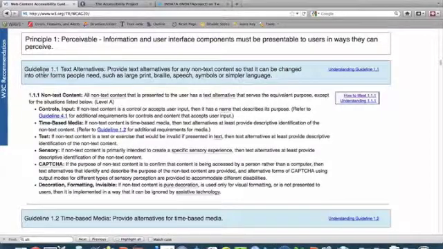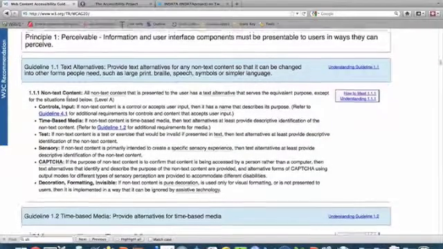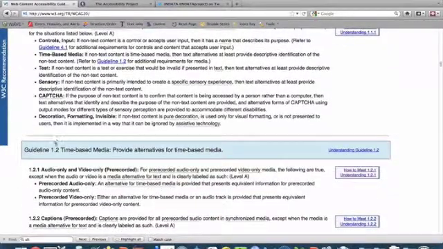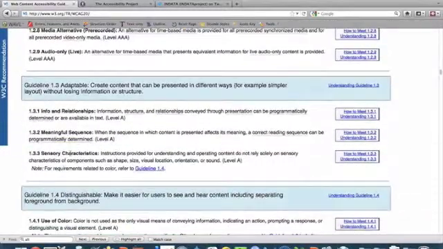And on the previous video where we showed some issues with our website, this is the #1 thing that we ran into. We have some images that don't have text alternatives. And this is Guideline 1.1. It's the most important thing that you can do. The next thing is Guideline 1.2, which is about time-based media. The next one then is about being adaptable and creating content that could be presented in different ways.